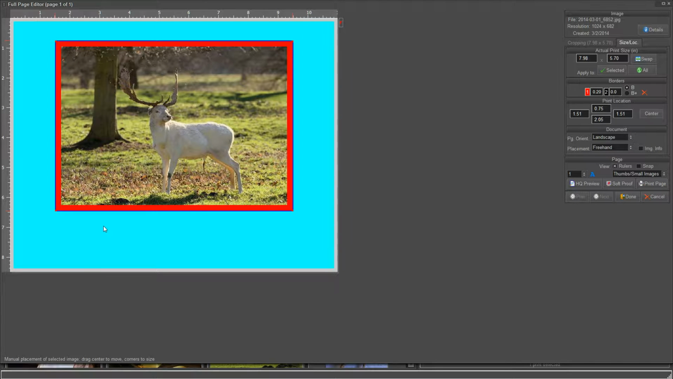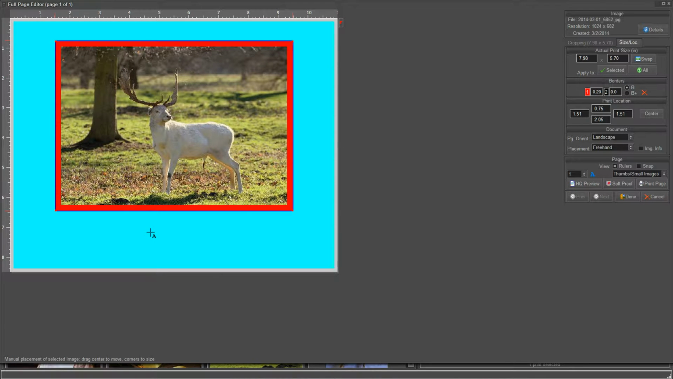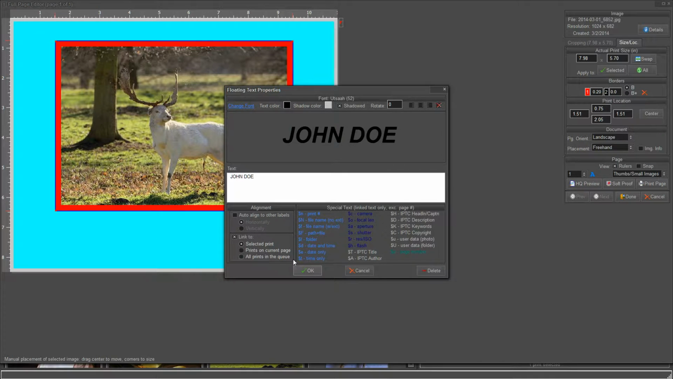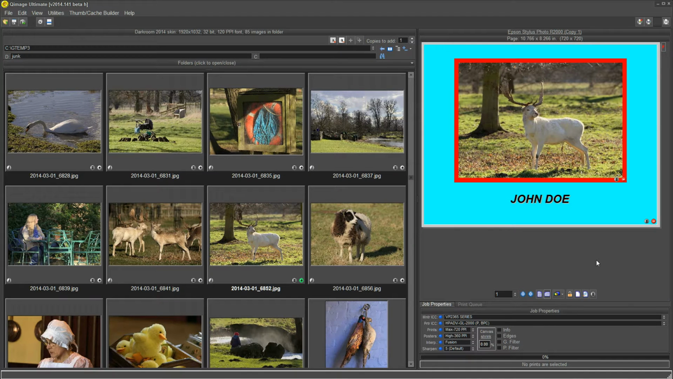Okay, and in the text department, you just right-click, say add floating text, give it a rough idea where you want it. John Doe, how do you like that? Okay, put him over there, and we're all done. So done, and that's what your picture looks like.